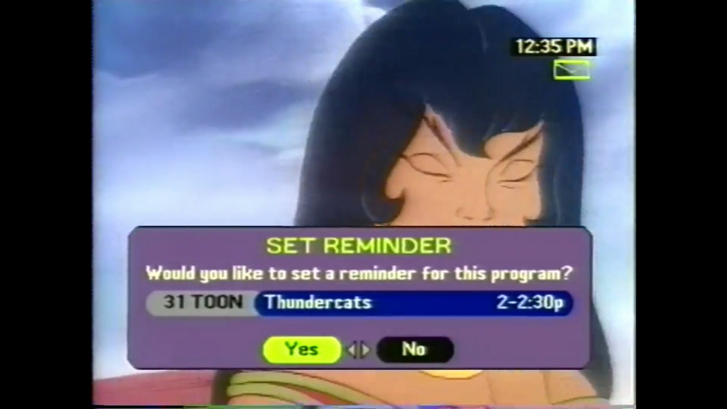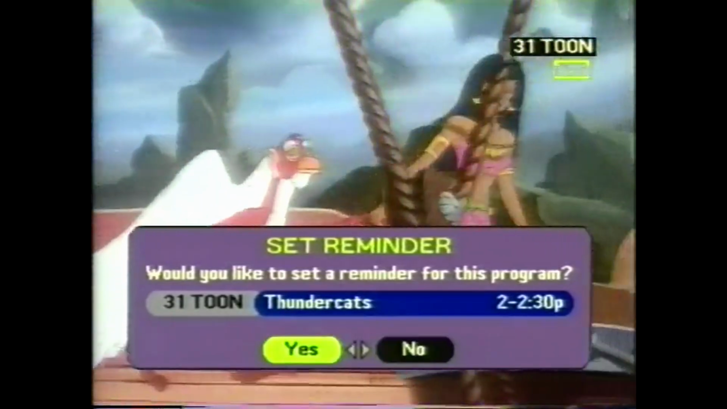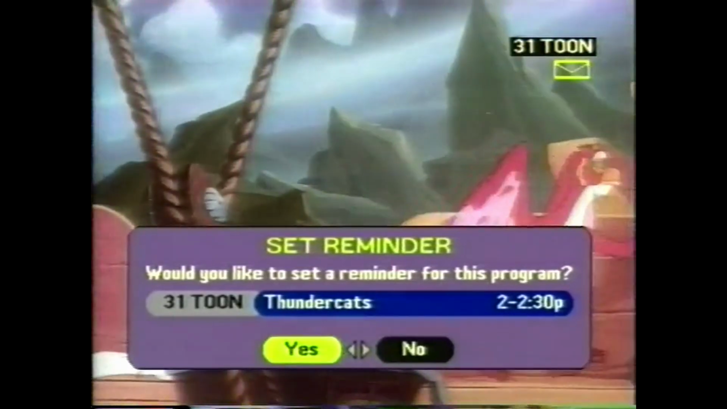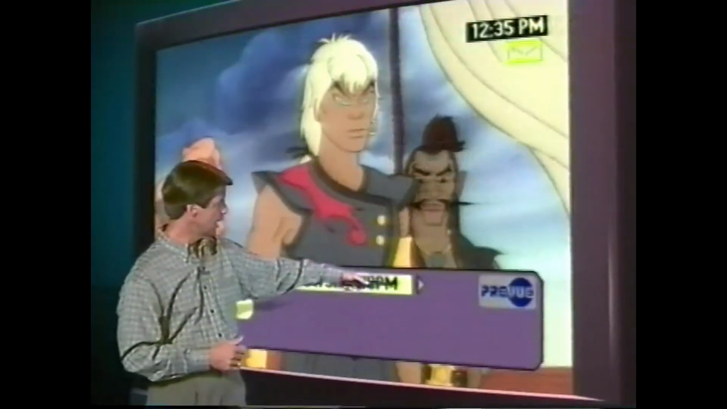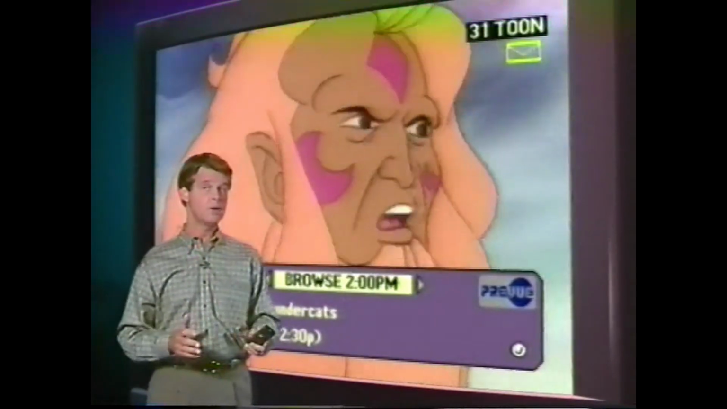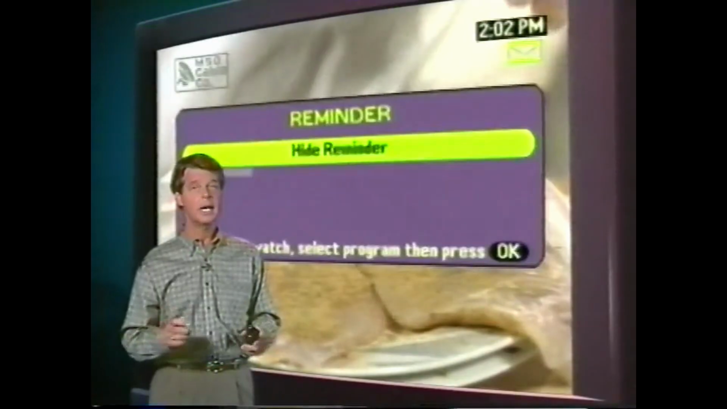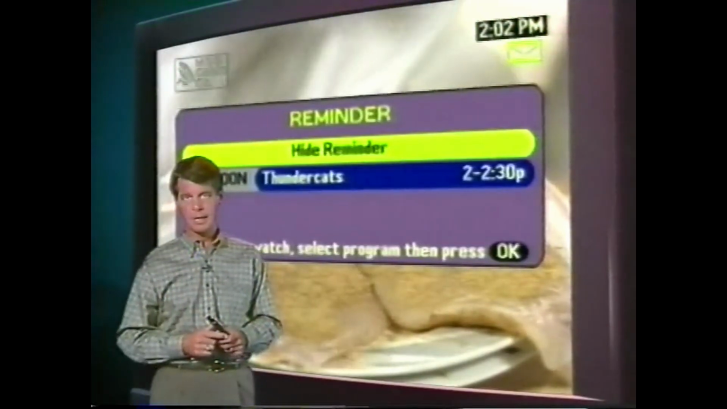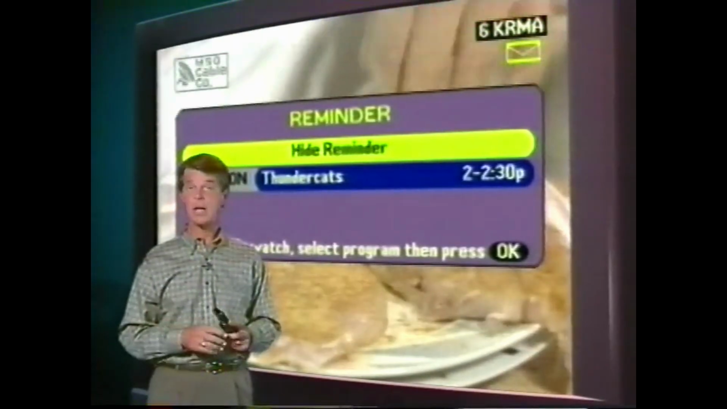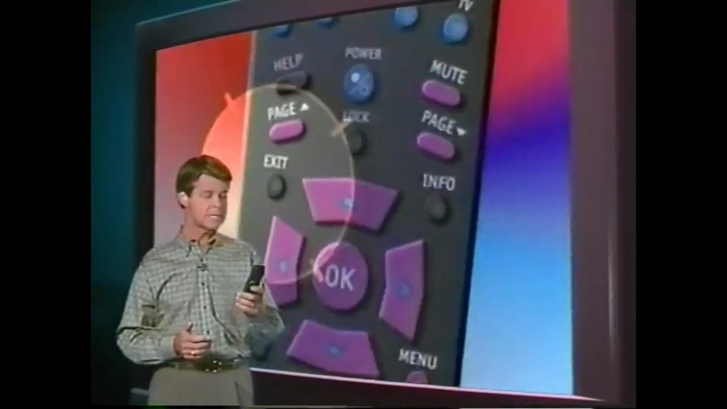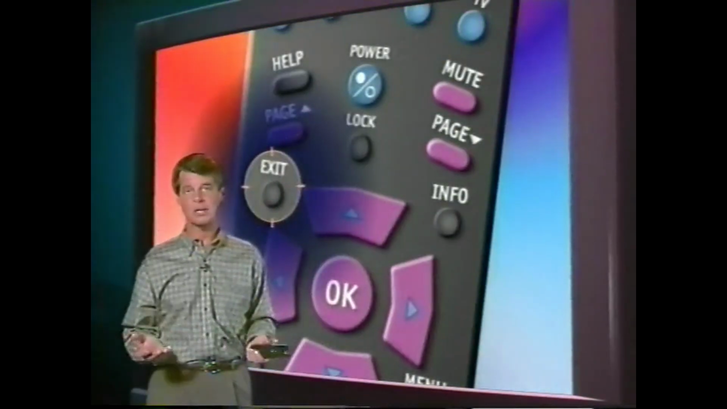I move the highlight by pressing left and right. I highlight yes, I press OK. Now this check mark indicates that I have a reminder set for Thundercats. And a few minutes before this program starts, no matter what I'm watching, a reminder will come up on the screen. To get out of Browse, or to get out of any of our menus, you simply press the exit button and you're back to watching TV.